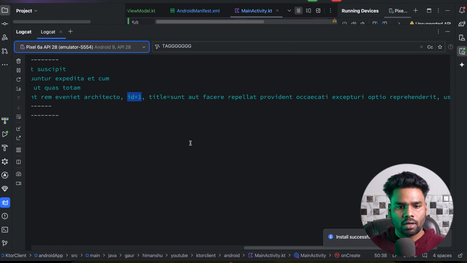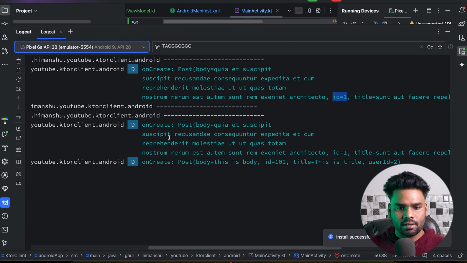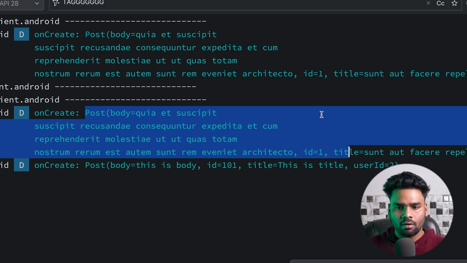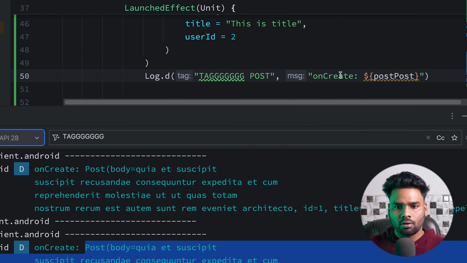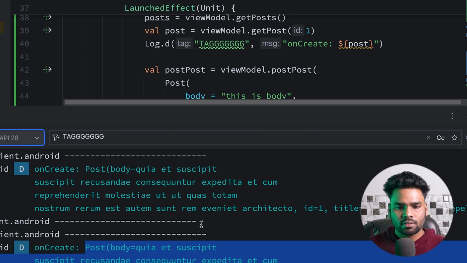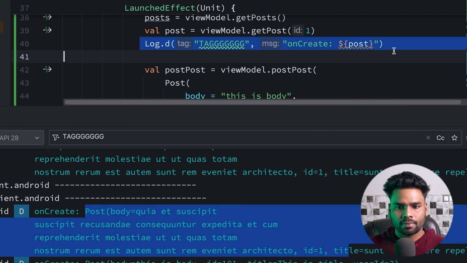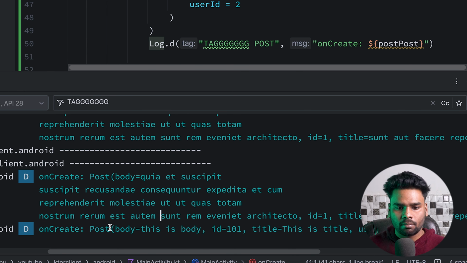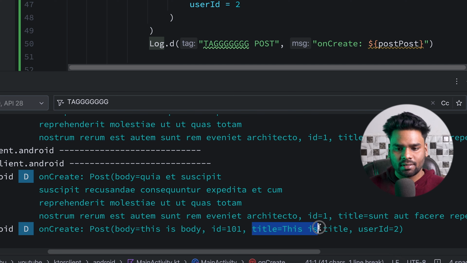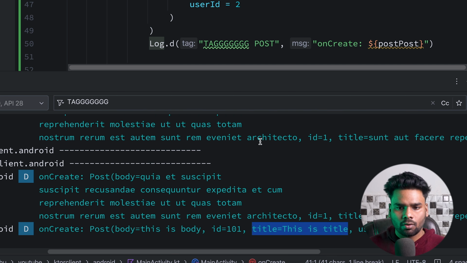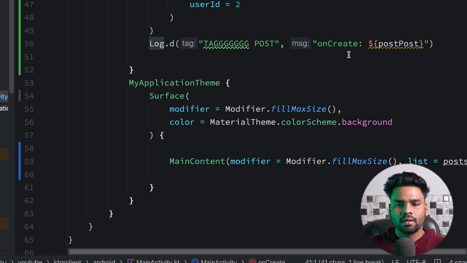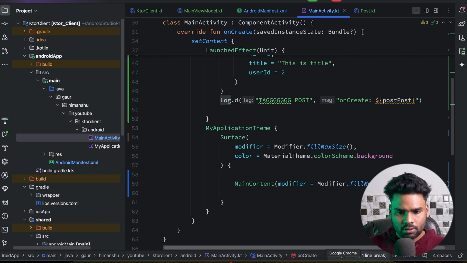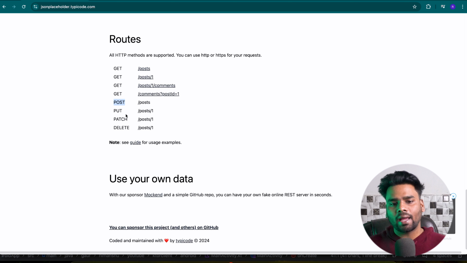Open up the logcat, and yes, here you can see this is coming from our, let me minimize all of the things for you. Okay, so this first is coming from here. Next we have on create post body. This is body, this is title, and user ID 2. Okay, so our post request is successfully performed by our Ktor client. So we are pretty much done with get and post. Now it's time to see how we can perform put and patch and delete. Basically we have 3 operations left.